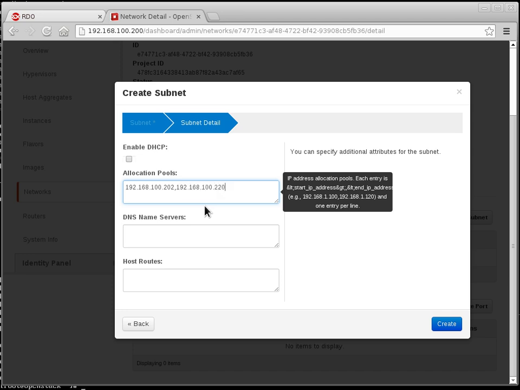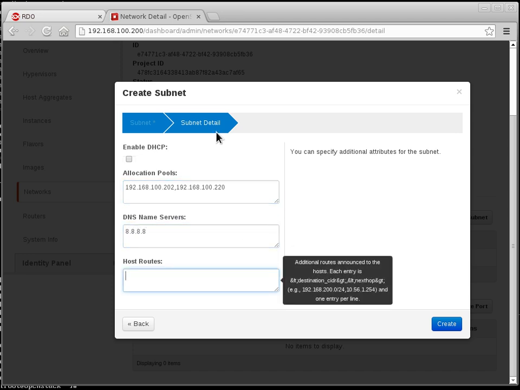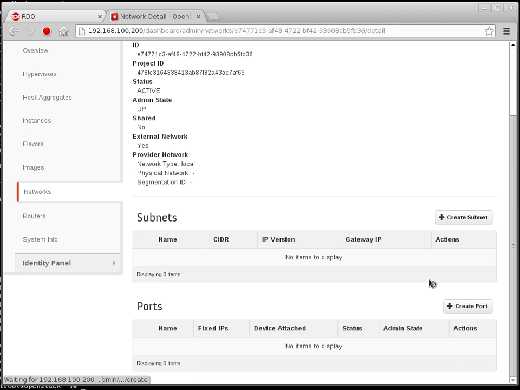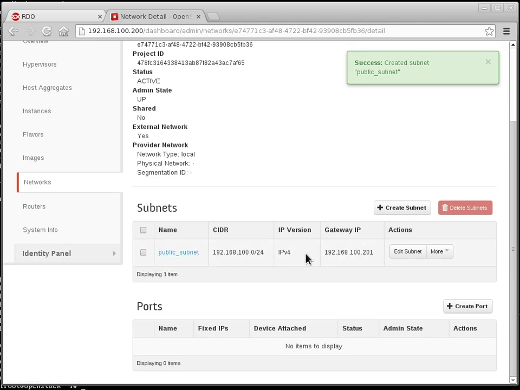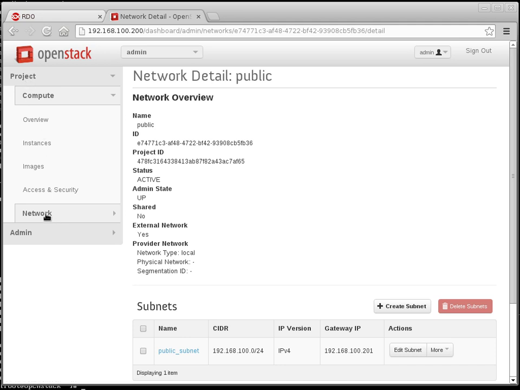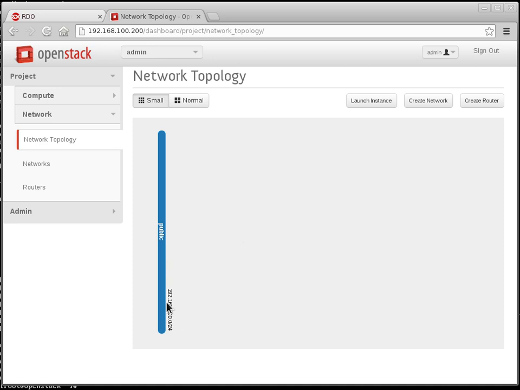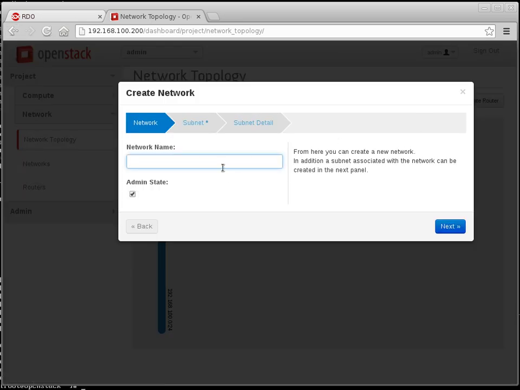And go to 220. And then we'll just use the Google DNS server, because I know that will work from whatever network you're on as long as you're connected to the internet. So we create that, and now we've got our public subnet. Now, if we go into the project and then go to the network collapsible menu, we can go into network topology and you can see that public network that we just created right here. So we're going to extend that network within the project by creating a private network for this admin tenant.